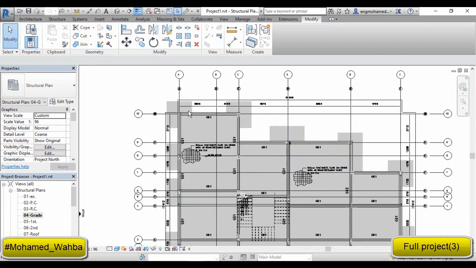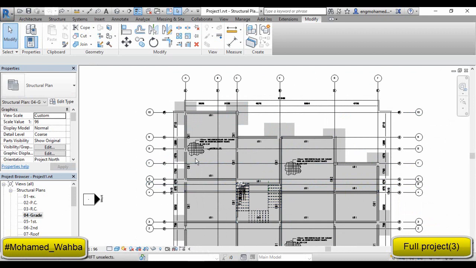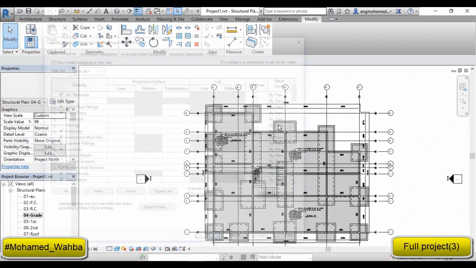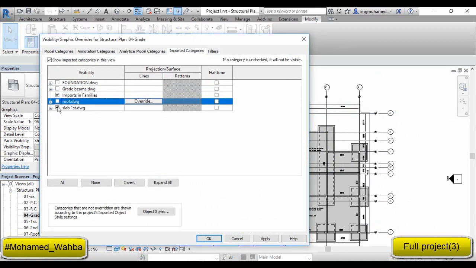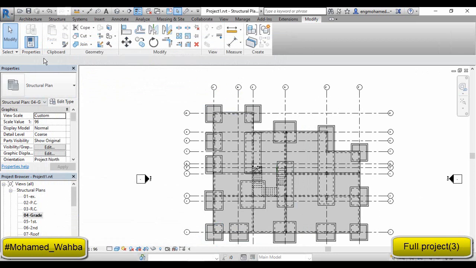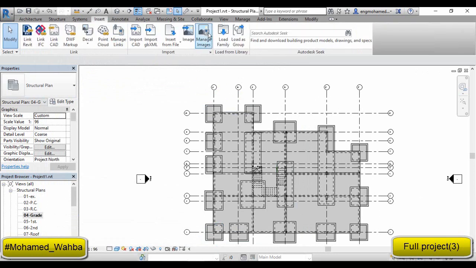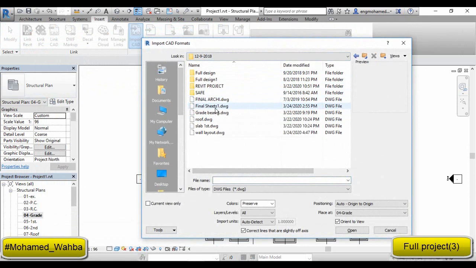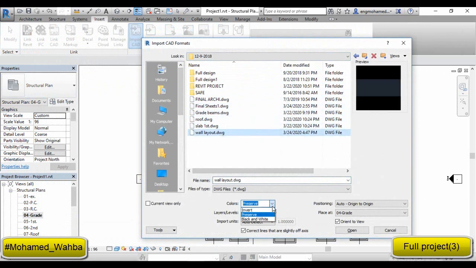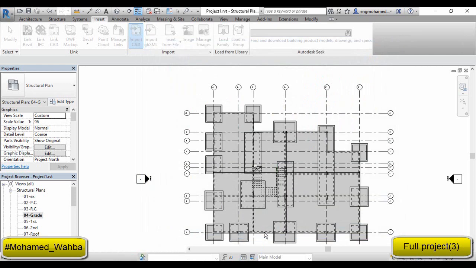So I need firstly to shut down all the previous AutoCAD layers by pressing VV, and deselect all those files from here, and I will import from Insert, Import AutoCAD from here. For its layout, we want to check black and white, and also all the layers I want to get, and units in millimeter. For example, I will choose center and open.